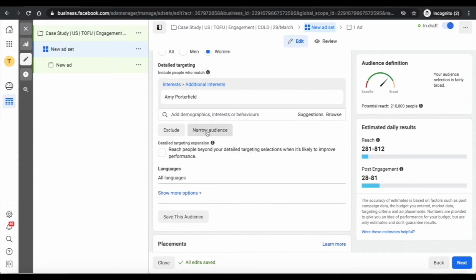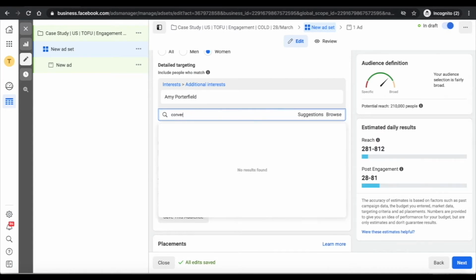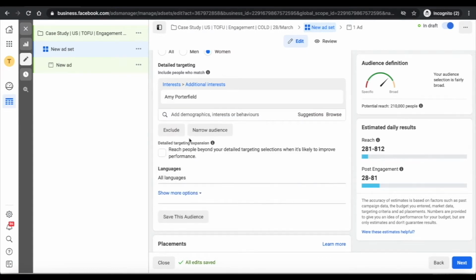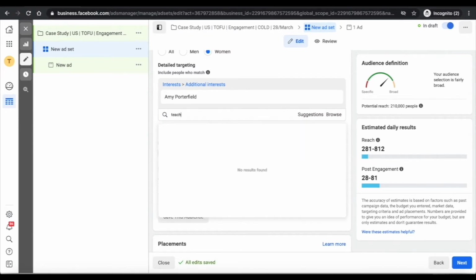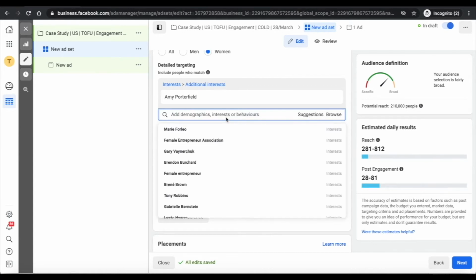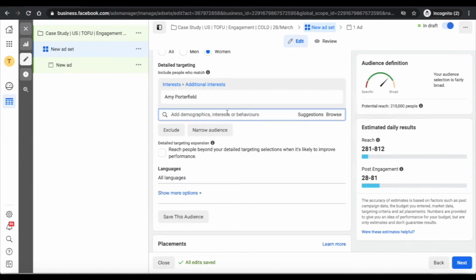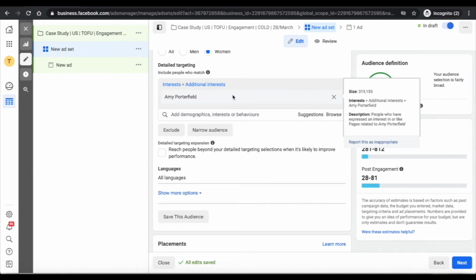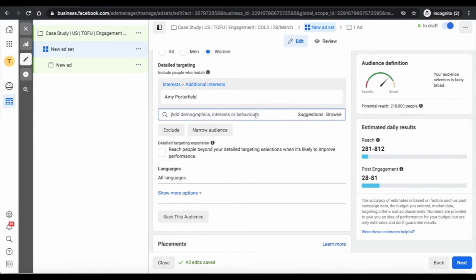But if you wanted to increase that, instead of doing narrow audience, you could just click in here and add a different audience. So you might say, I want them to like Amy Porterfield, and I want them to also be using ConvertKit. Let's see if ConvertKit is in here. Okay, ConvertKit isn't here. Oops, Teachable isn't there either. Thinkific. Not found.